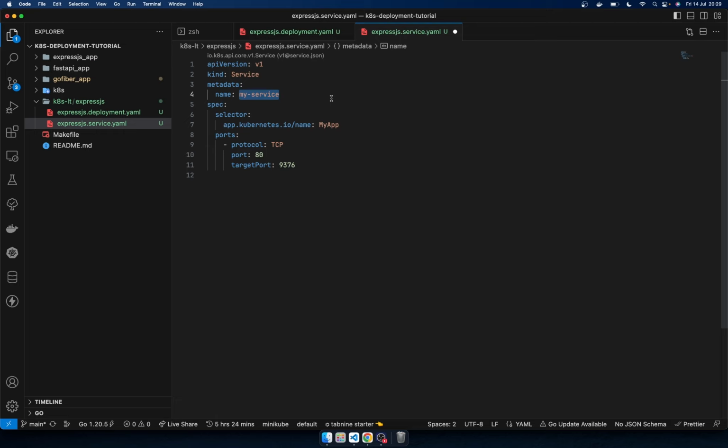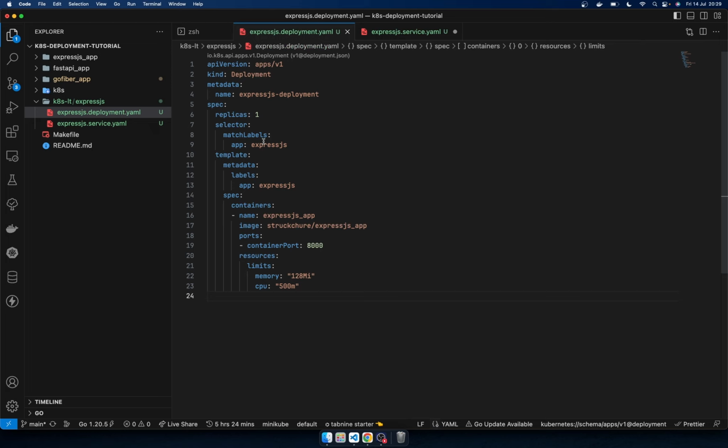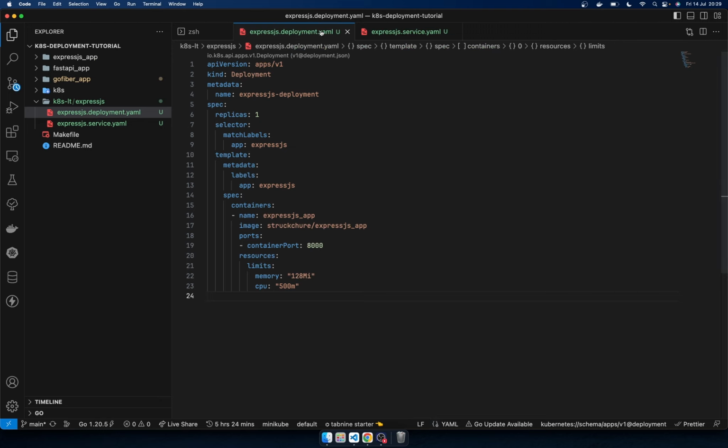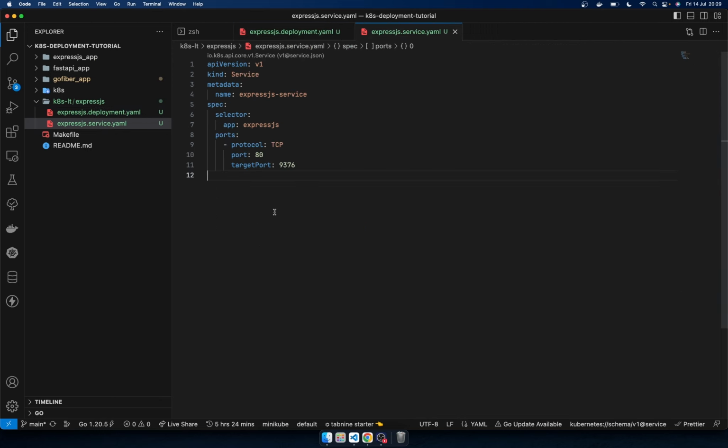So I would say express.js service, like this, just to keep things simple. And in our own case, our app label is different. Our app label is express.js, like this. So I will just basically come here and paste this here. Okay, so that's what I have in this file.